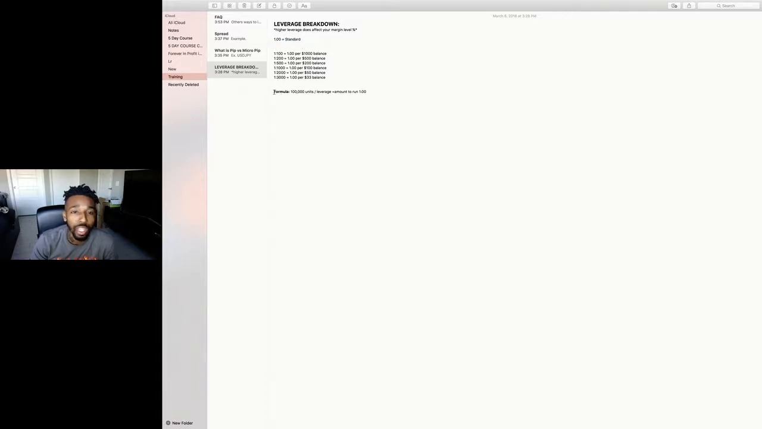So the formula for leverage is 100,000 units divided by your leverage equals the amount to run a standard lot. So for example, if you have a 1 to 100 leverage, you'll need every $1,000 in your account to do a standard lot. If you're doing a 1 to 200 leverage, every $500 in your account, you could do a standard lot, which means that if you have a $1,000 account, max you could do with that account is what? 2 lots, because 500 times 2 maxes out to $1,000 with a 1 to 200 leverage.